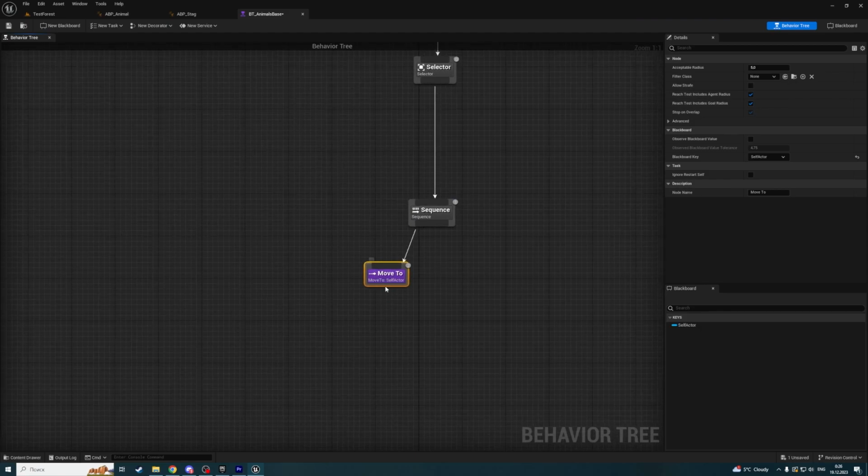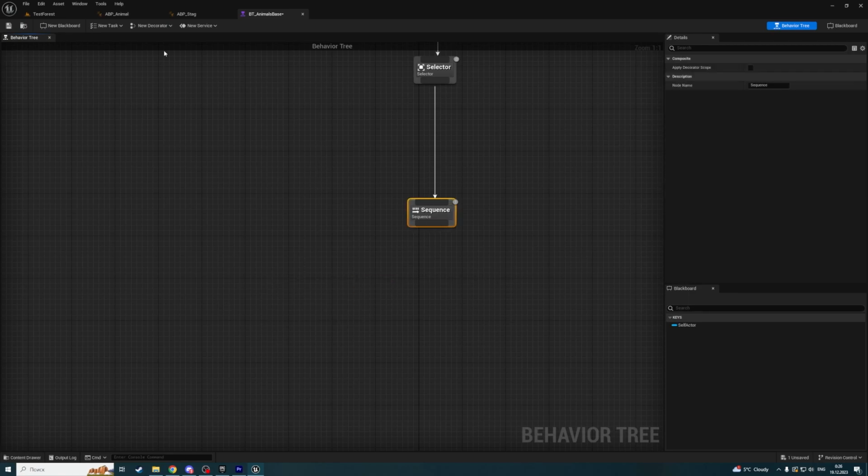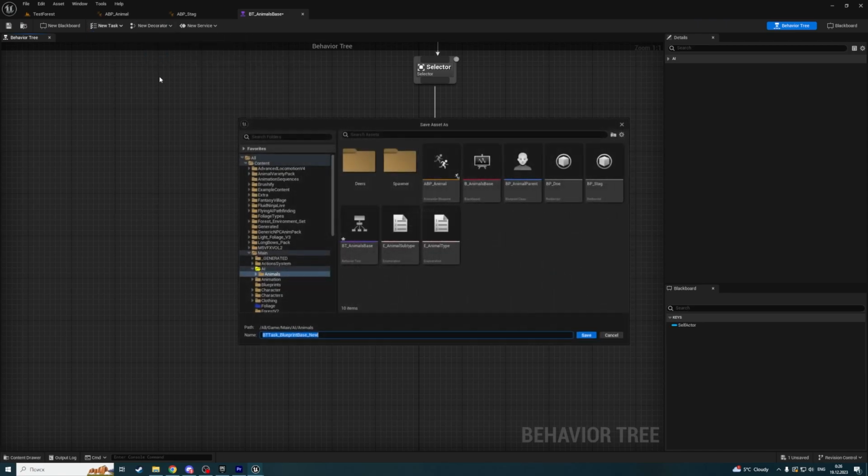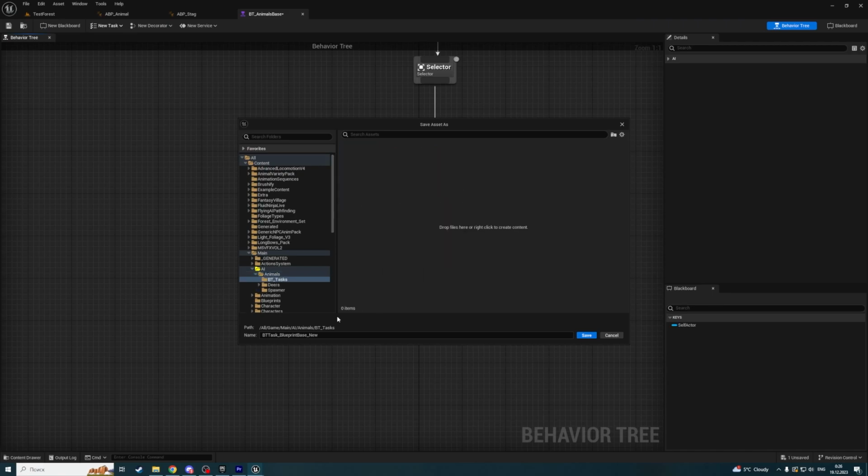It is a base node, and it has some self factor. No, we're gonna create a new and our own task for moving to some random location. So here we have a new task. Let's create a new task. And here we have BT task blueprint base. Select it. Let's create a new folder and name it behavior tree tasks and call it BT task move to random location.